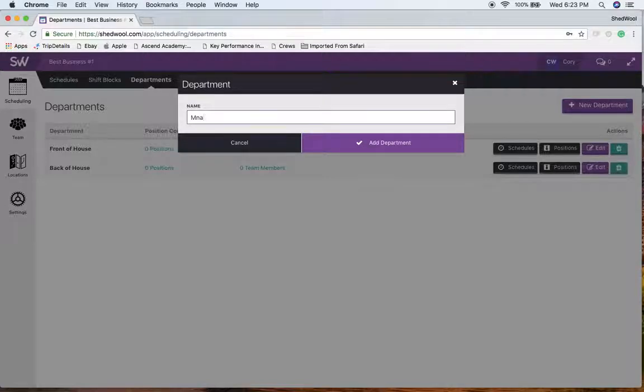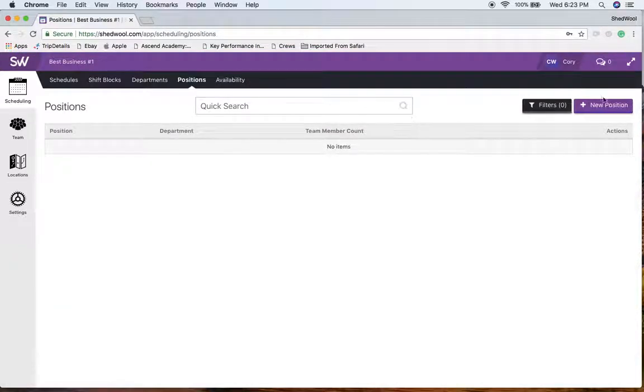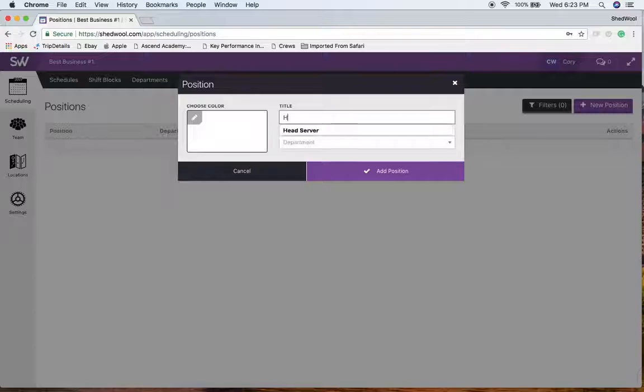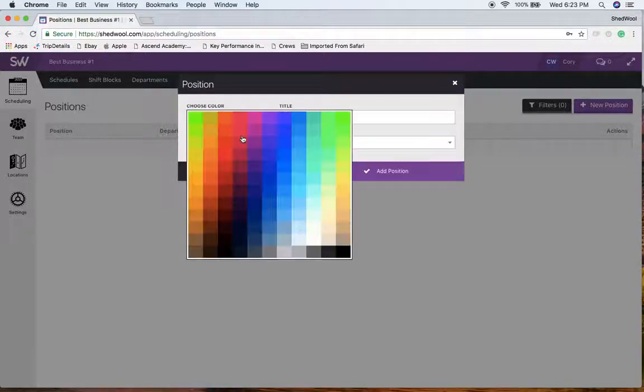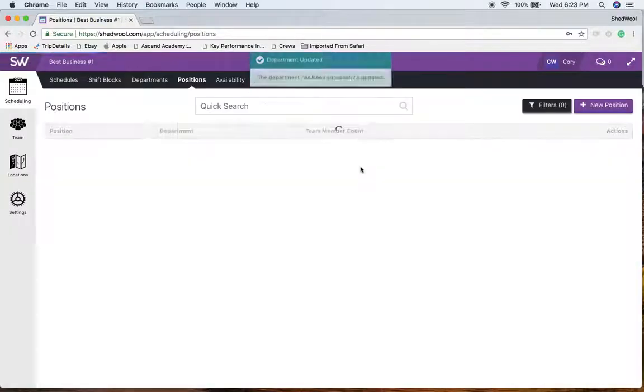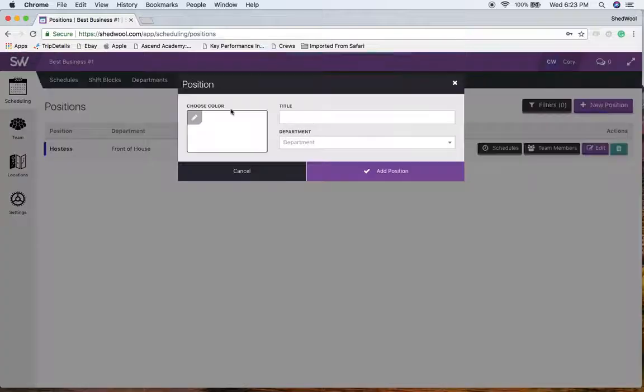And you can put as many here as you want. I'm clearly having a great typing day. Okay, so departments, we've got a couple of those. Positions, we're going to add some positions as well. So I'm going to have a hostess. She's in the front of the house. I like to color coordinate, and you'll see when we create the schedule that just visually makes it a little bit easier to see, and then we can filter as well.